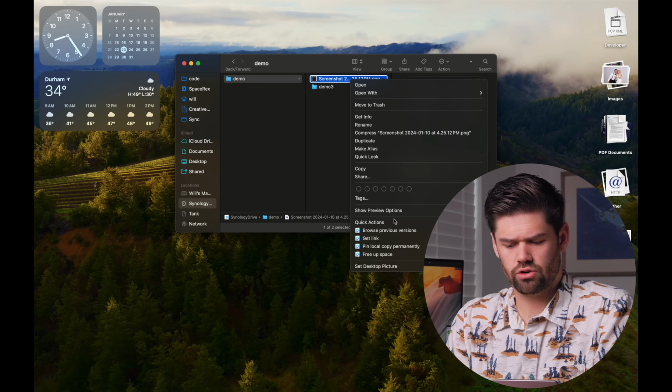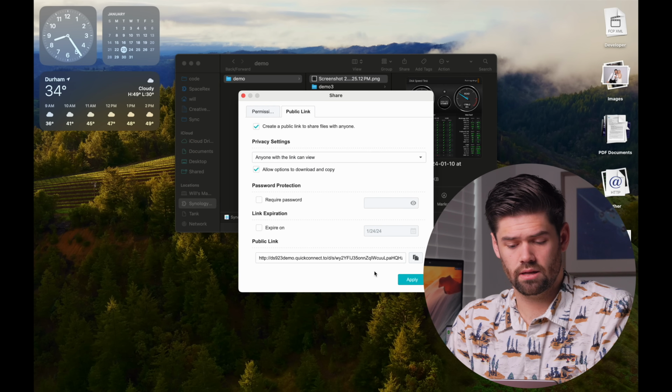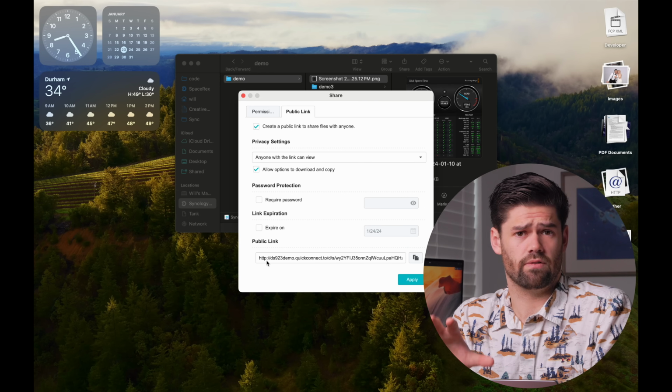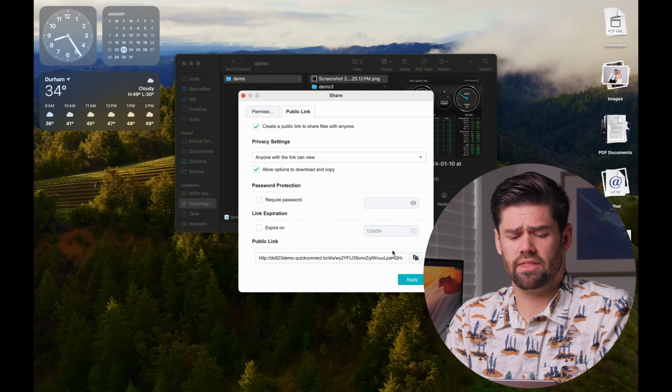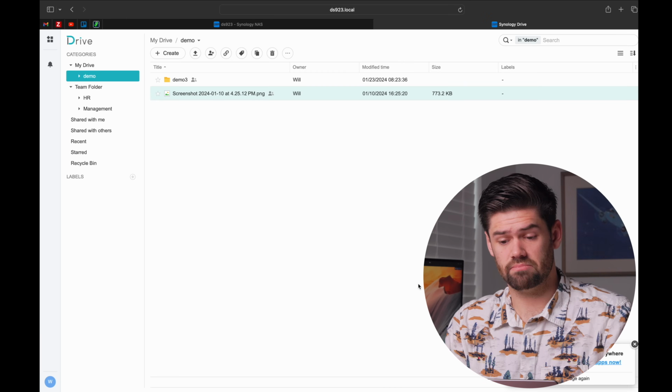You can also share directly out of this by saying get link, and you can actually create a public link directly from here. So you probably will want to use your QuickConnect. If you're using a different method, you can use that. But this right here will allow you to create a link that people can actually access and see.